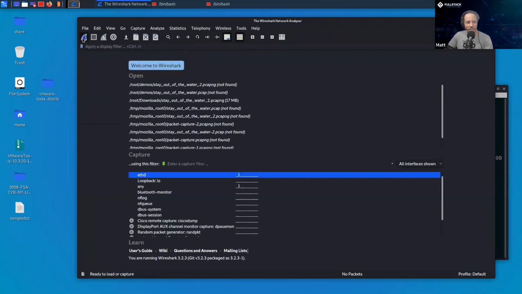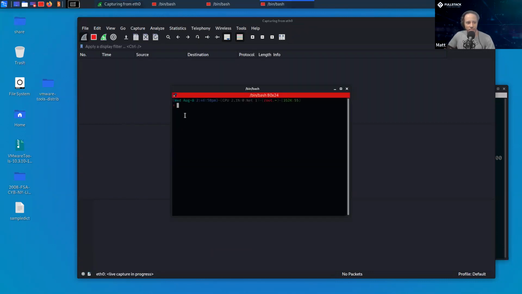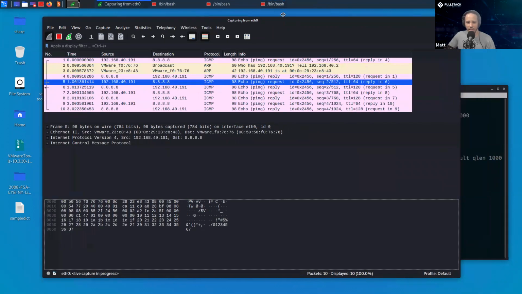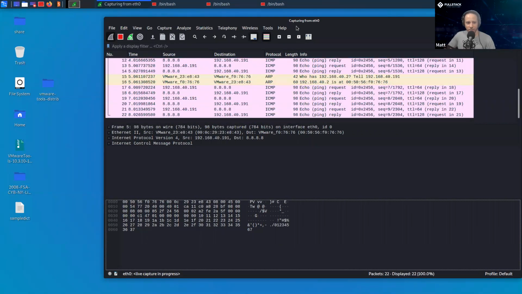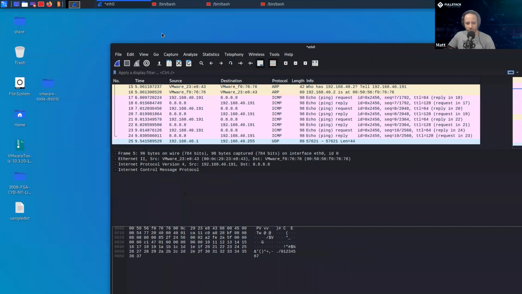Let's generate some traffic, huh? That'll make it more interesting. First thing I'll do is let's ping 8.8.8.8. So this will send some ICMP pings to 8.8.8.8. And as you can see now, I'm starting to capture those. Let's stop capturing because otherwise, like I said, you get a lot of stuff.